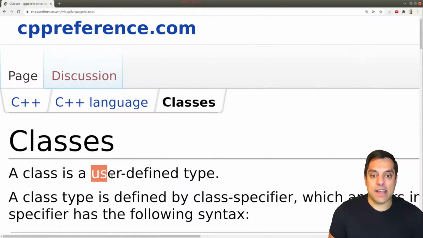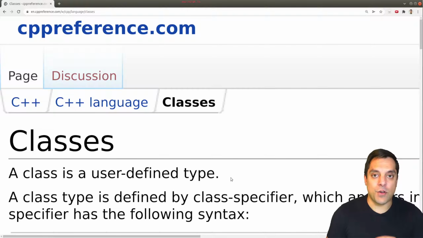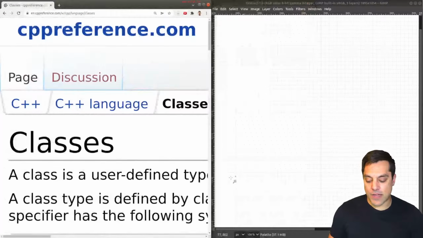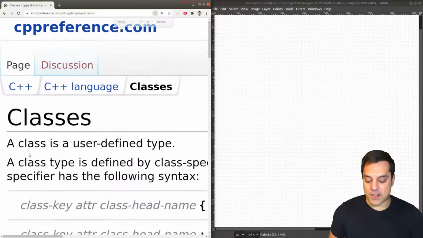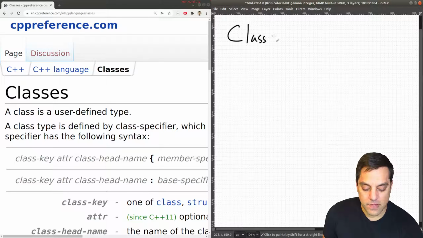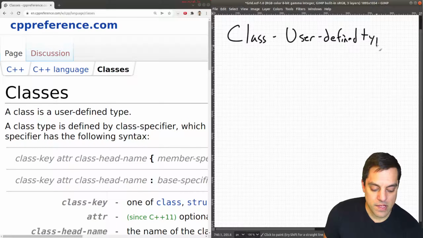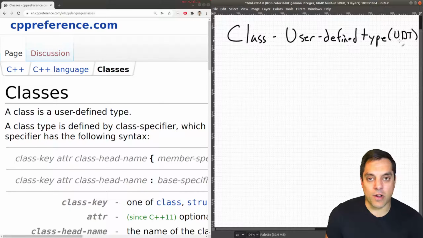is. And the very bare minimum I want you to take away from this lesson is that it's just a user-defined type. So what does that mean here? Well, let's go ahead and summarize a little bit of this information here. So a class is a user-defined type. And if you've been following this series, you'll sometimes see me abbreviate this user-defined type, but don't worry, I usually write things out because I don't like abbreviations.